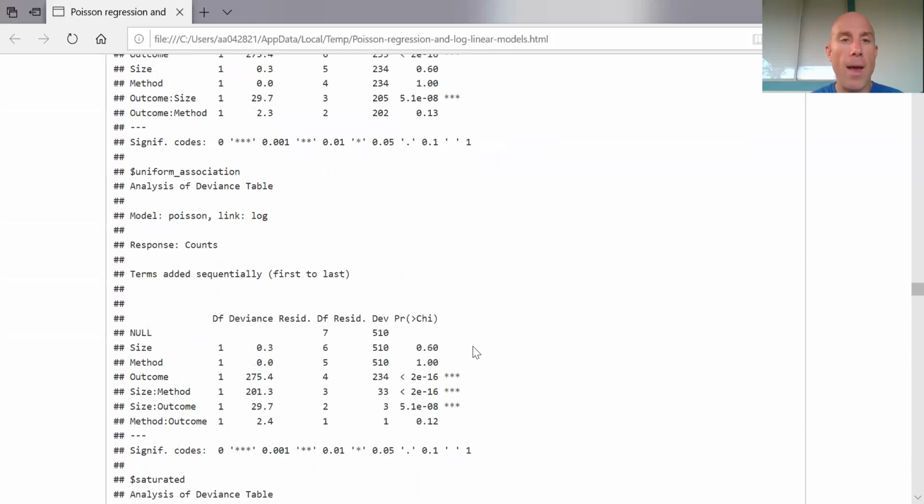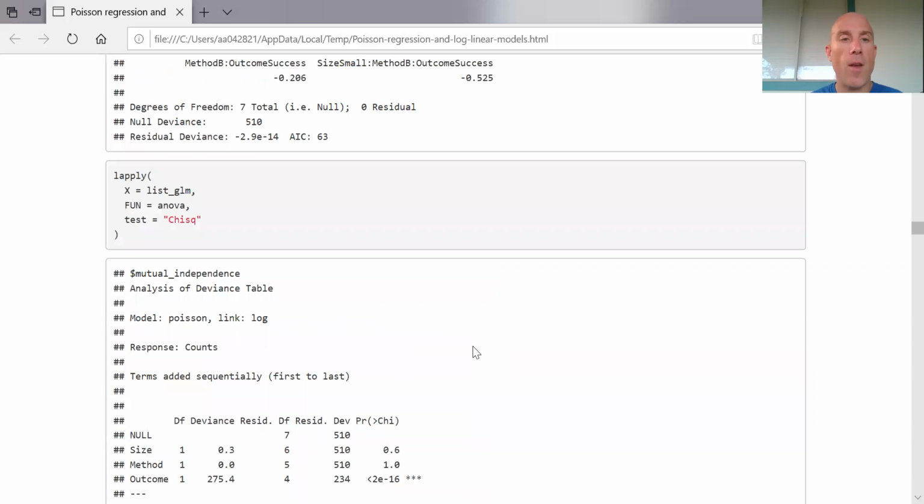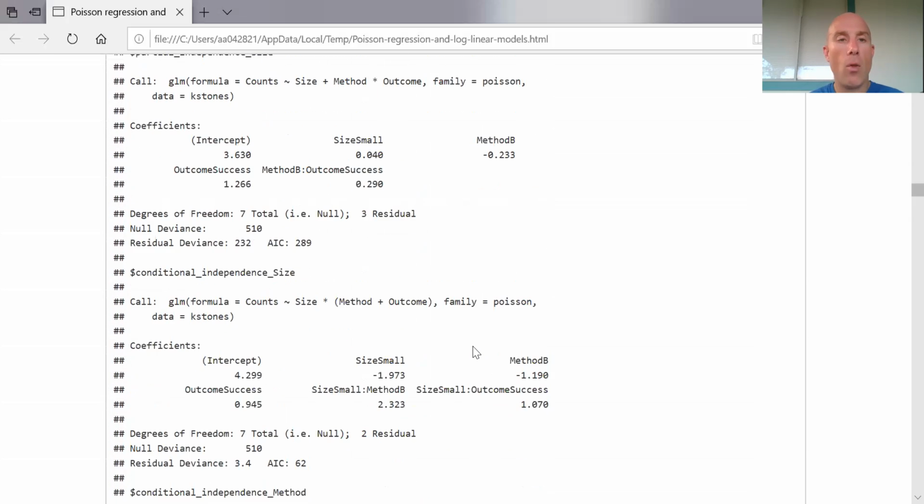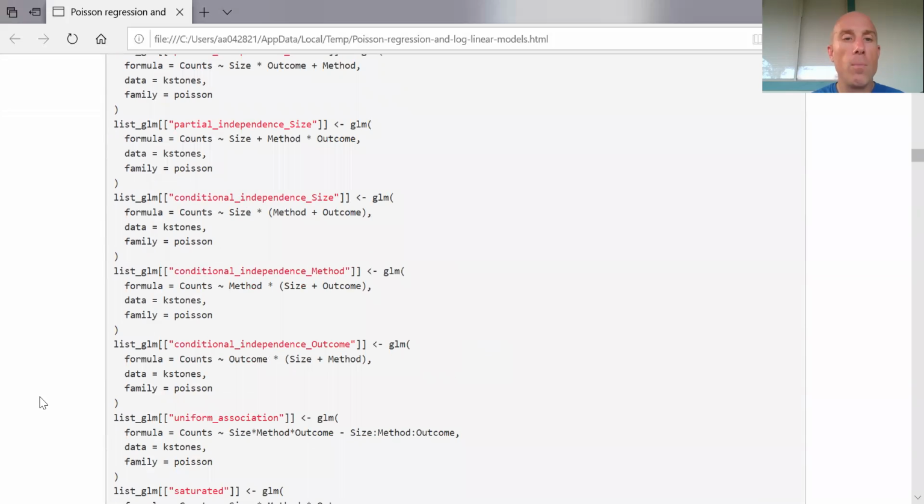All right, so let's scroll back up to that. We want conditional independence on size. I want to go all the way up to the original call. That's a lot of scrolling. All right, in this model we're saying that after size is established as large or small, method and outcome are independent of each other, at least when it comes to the counts.